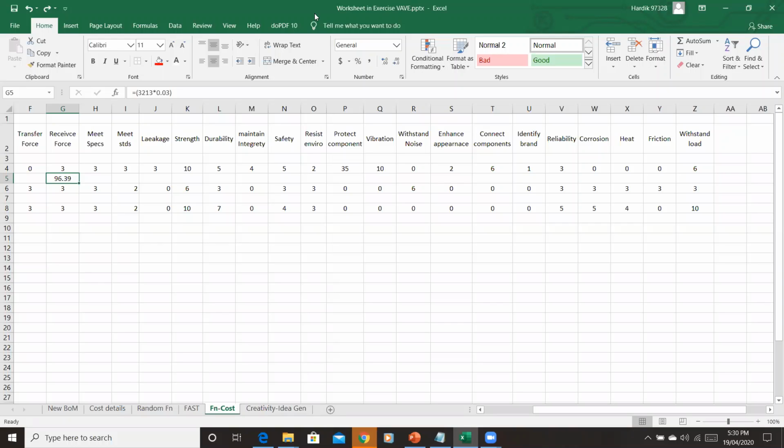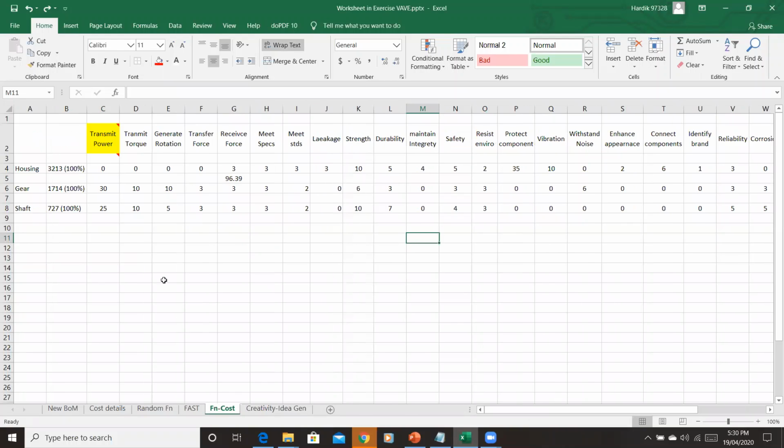So in function cost, what we do is we allocate the cost to each function, and we find out which is the highest cost contributor. So in function cost, we calculate the cost based on function, and then we find out which is the highest cost contributors. Exactly. Okay, I'll just do it.